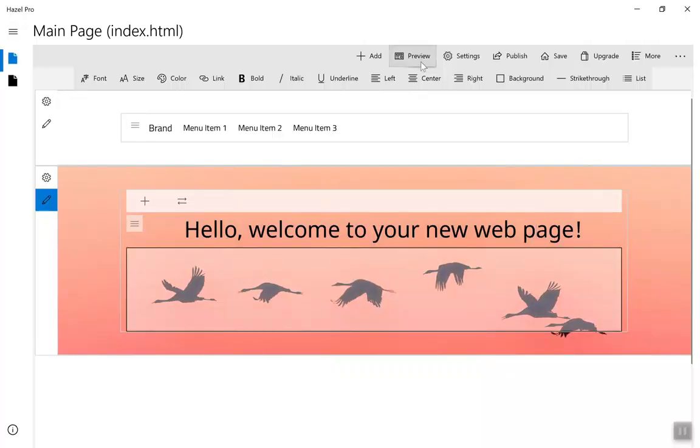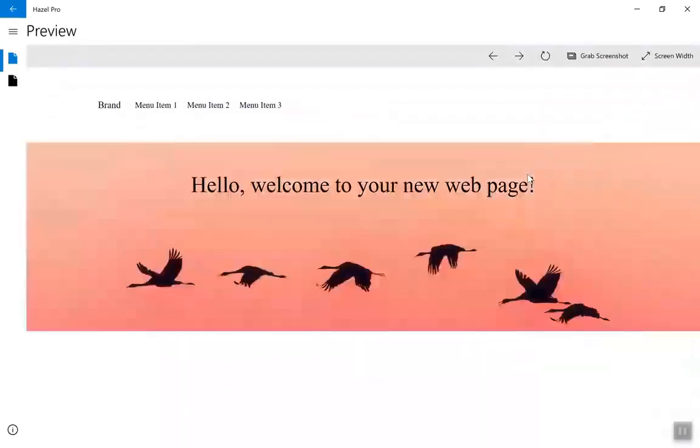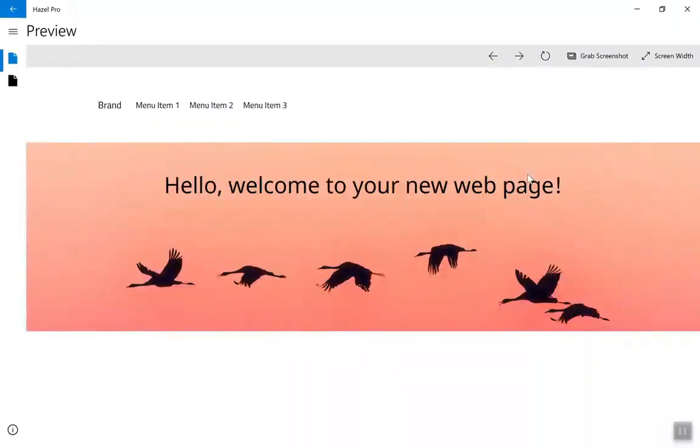Finally, go to Preview to see exactly how your page will look once it's published. This is the best way to confirm that your text, spacing, and background image all work together across different screen sizes.